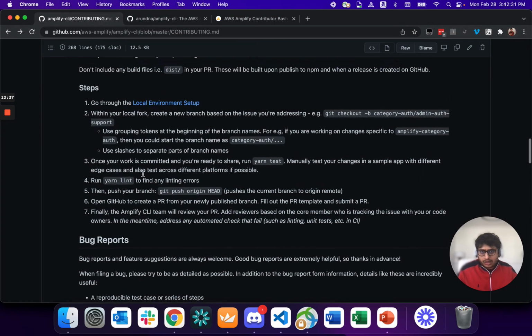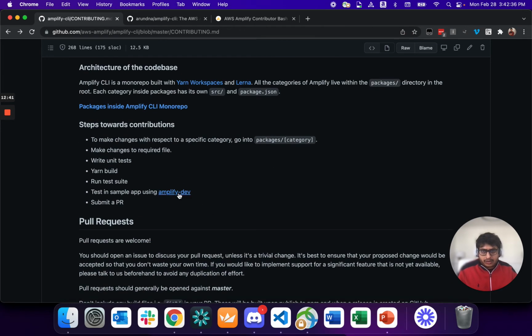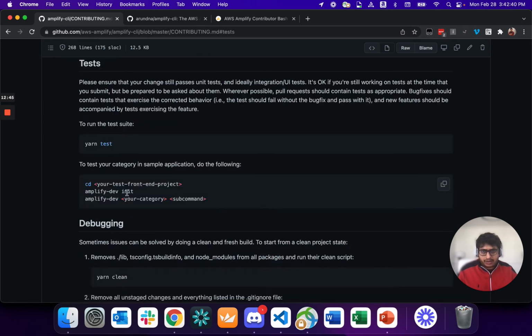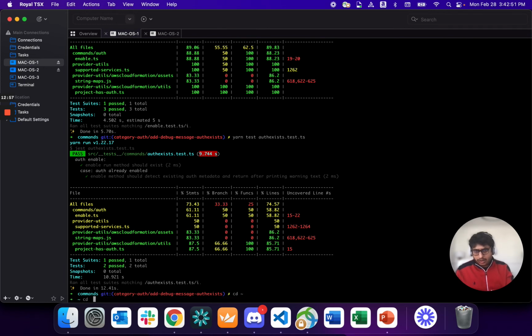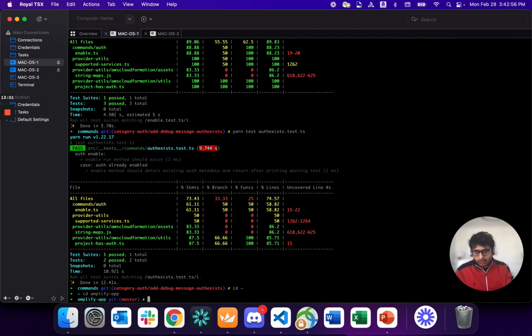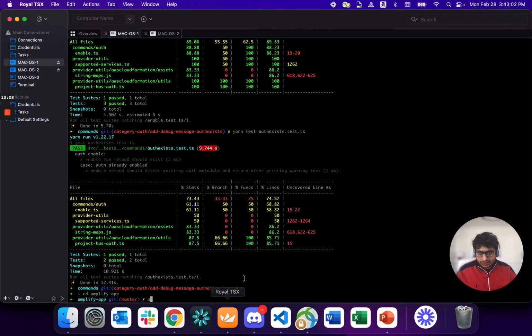So after testing is done, they ask us to go ahead and test it in a sample app using amplify-dev, and this is going to be our two actual tests in an app. So let's go back and let's go to an Amplify project that has been initialized with auth, and let's go back to the guide. They ask us to run amplify-dev init.